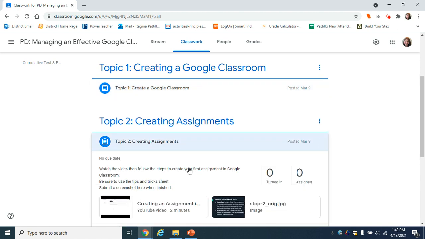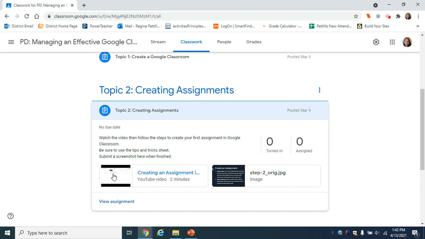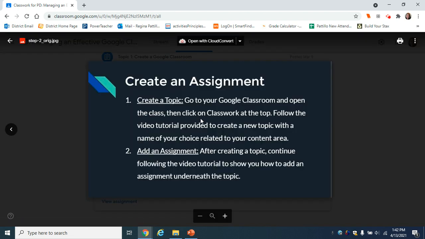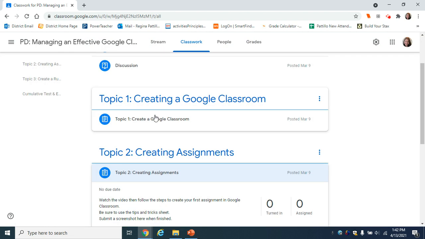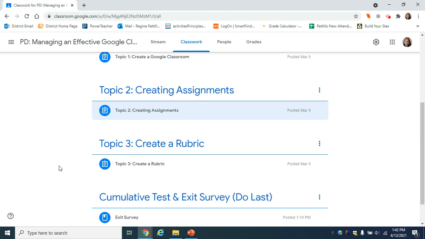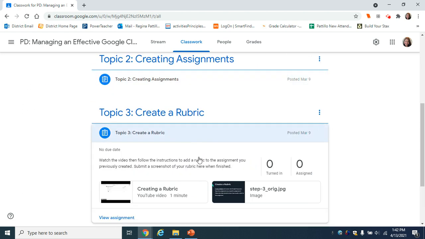Topic 2, creating assignments. Again, an instructional video I made, and then an original image that I created as well with step-by-step of how to create a topic, kind of like what I did here, and then how to create assignments within that topic. And then topic 3 is how to create a rubric.